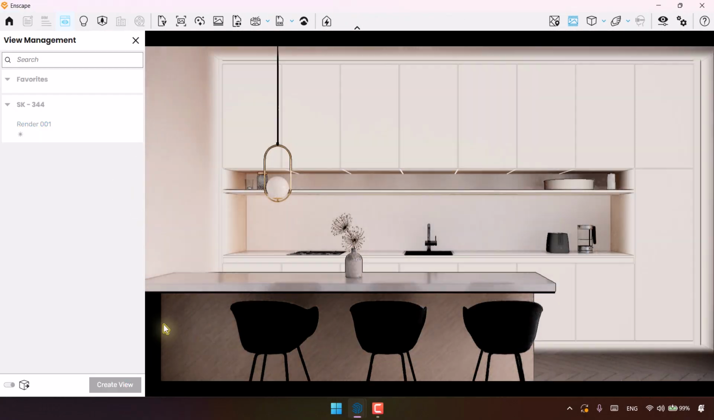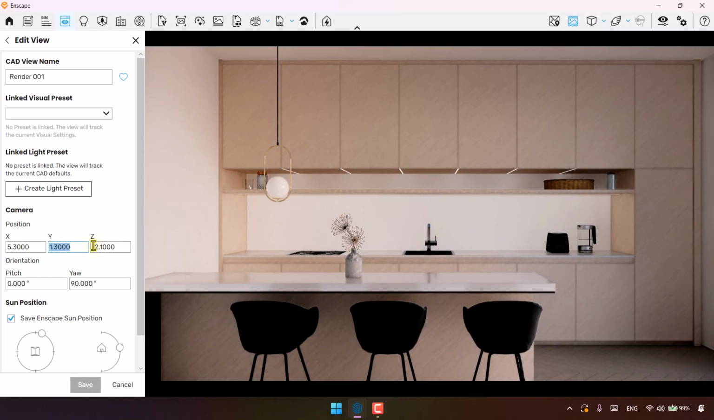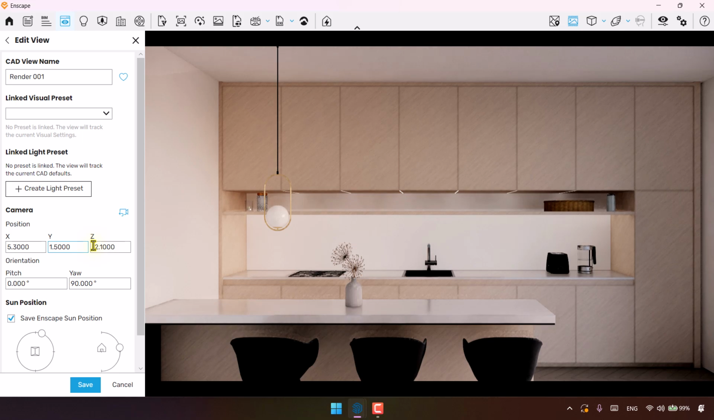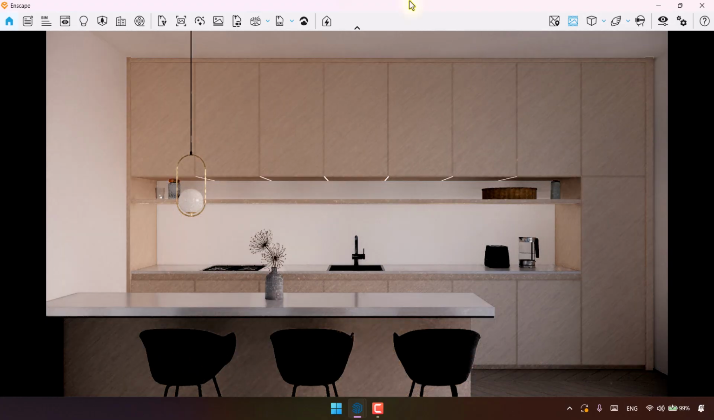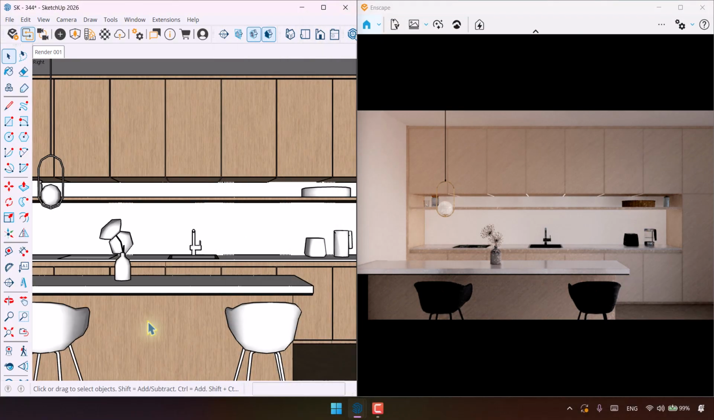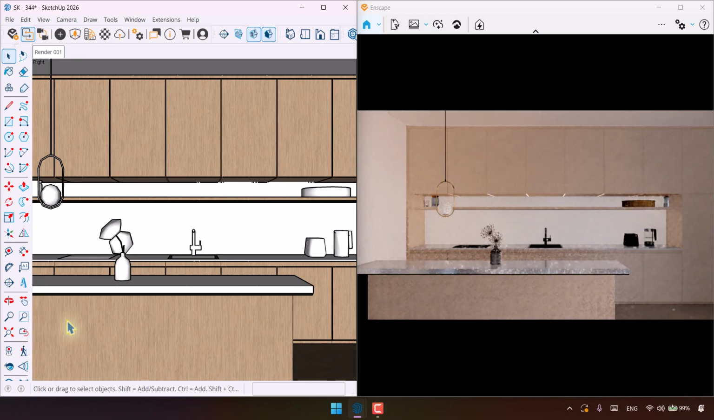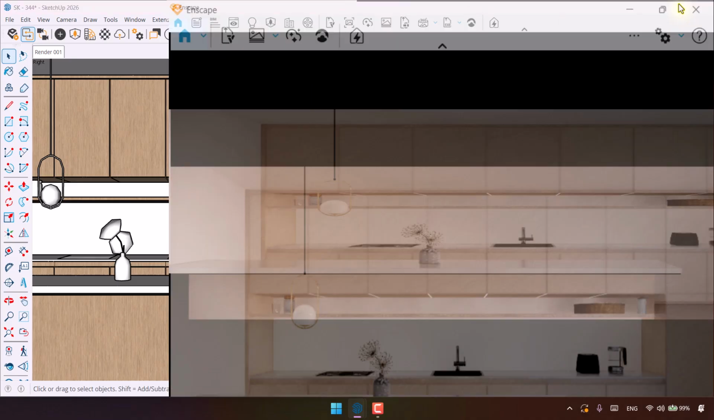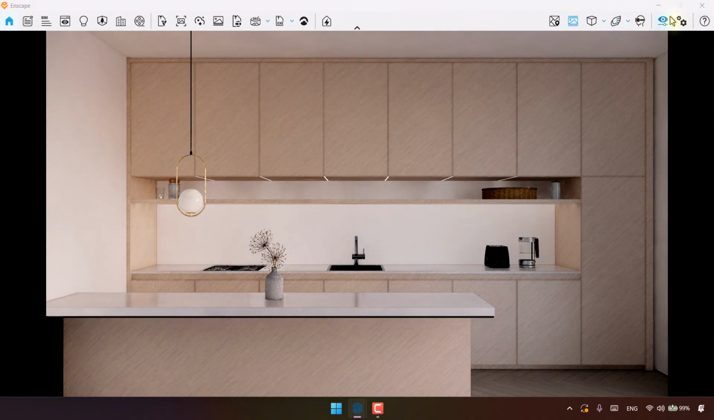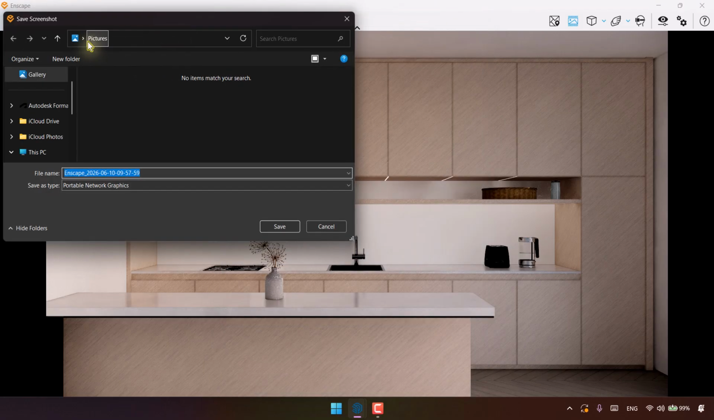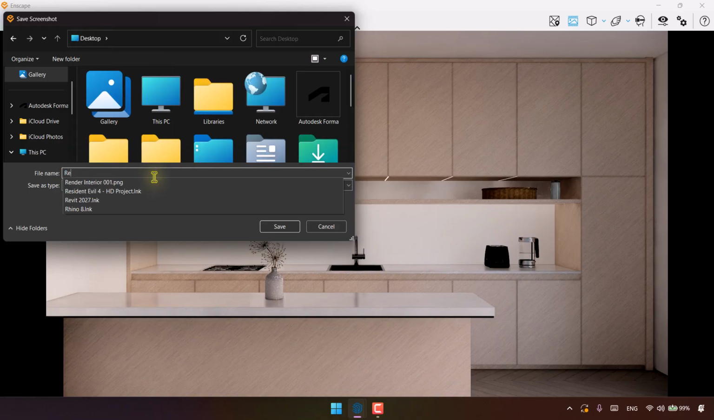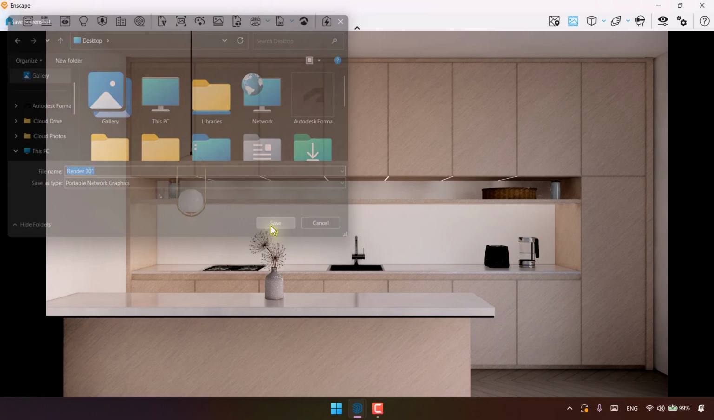Maximize Enscape, edit camera. And now I'm going to increase the eye height to 1.5 to see what will go on. Something like that will happen. But 1.4 can be enough for my project. Click on save, and if I delete this chair, I think now it's better. So I'm going to click on it, and visual setting, everything is done, everything is checked, and now I'm going to set it to Ultra HD. Click on the screenshot, desktop, and call it render number 1, and press save.